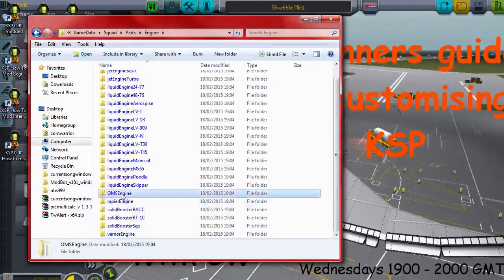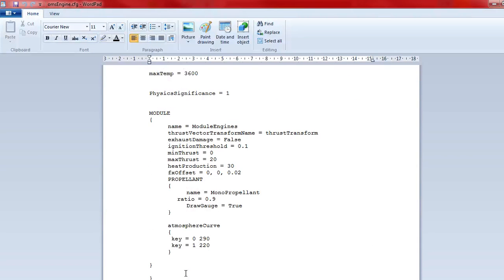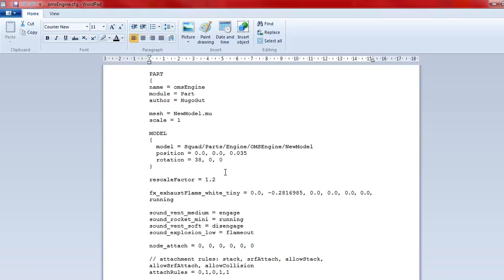OMS engine, that's the weird one. Pretty much the same module as a standard engine, except in this case the propellant is monoprop, and again there's your ISP for it. Simple enough. Make a bigger one, you just scroll up here, and underneath where it says scale equals 1, you put in rescale equals 2.